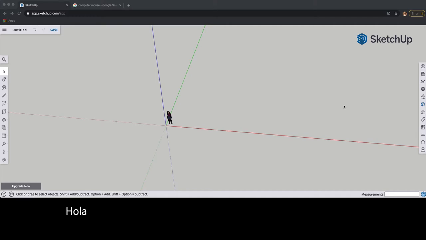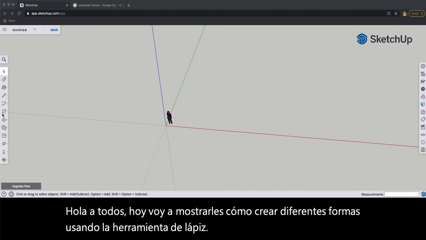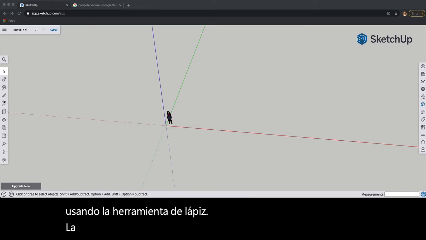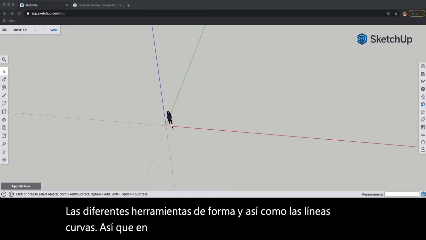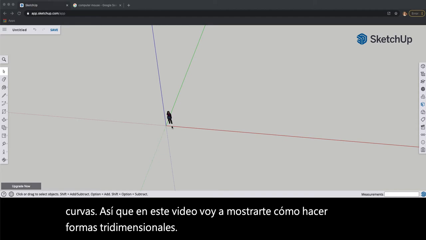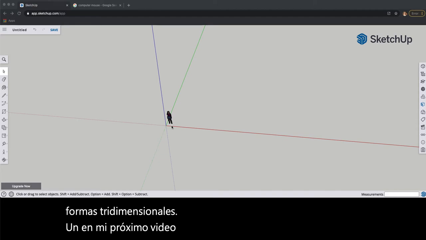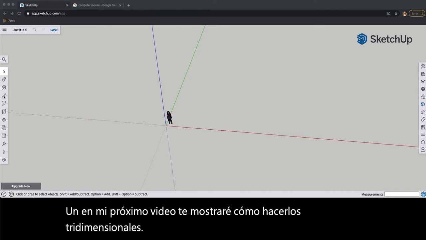I'm going to be showing you how to create different shapes using the pencil tool, the different shape tools, as well as the curved lines. So in this video, I'm just going to be showing you how to make two-dimensional shapes, and in my next video, I'll show you how to make them three-dimensional. So let's start with the pencil tool.